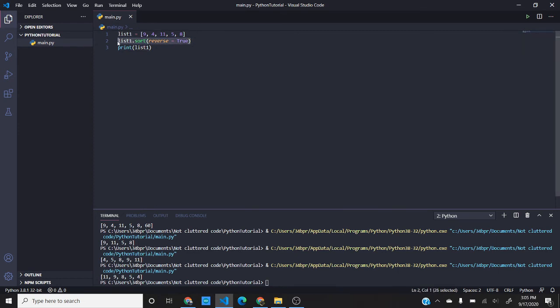This dot count method will tell you the amount of times a certain piece of data appears in the list. So I could do dot count 11, and it'll give me 1. If I add 11, 11, 11, it's gonna give me 4.